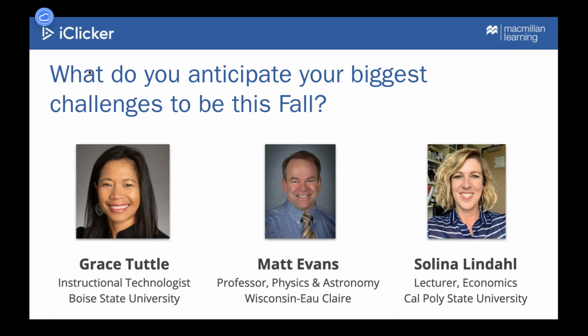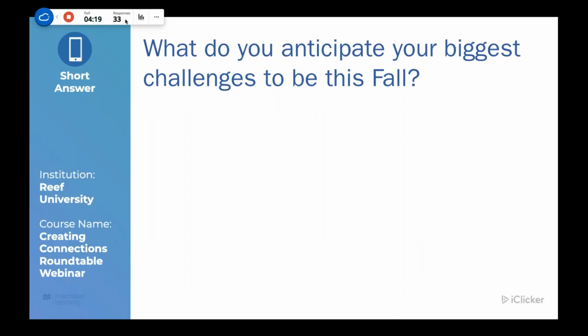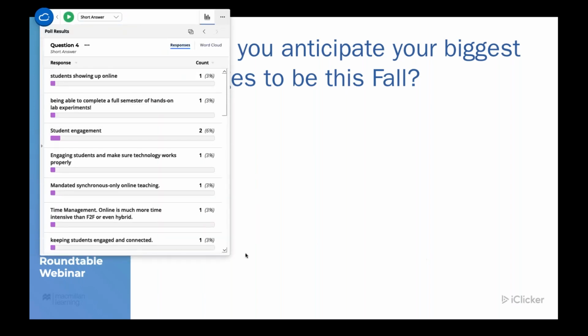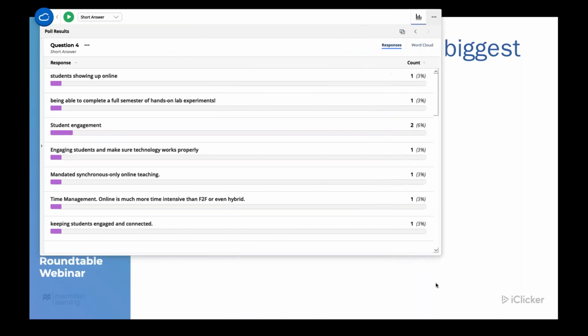Exactly. Okay, let's see what the rest of the group has said here. We've got about 33 responses, so I'm going to cut that off. What does everybody think their biggest challenges are going to be? Let's make this bigger. Students showing up online. Solina, I'd love for you to speak to that. I'm pretty sure there'll be a question about that.